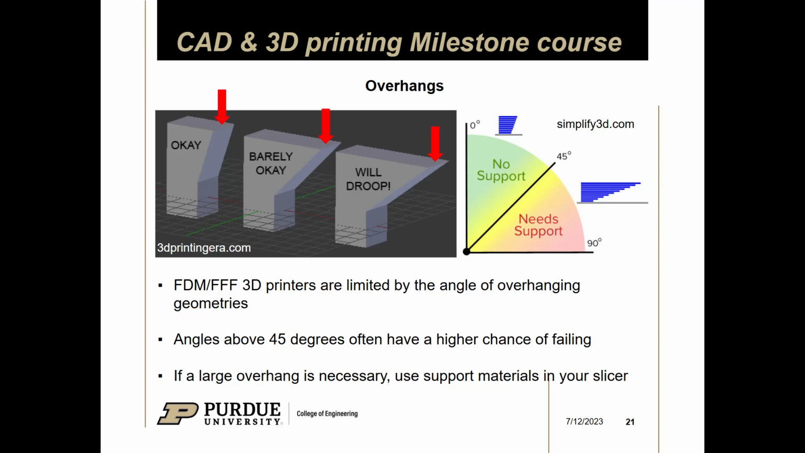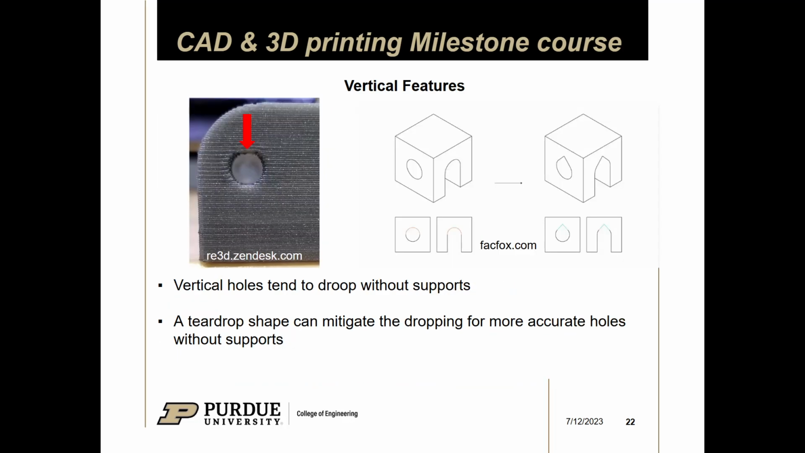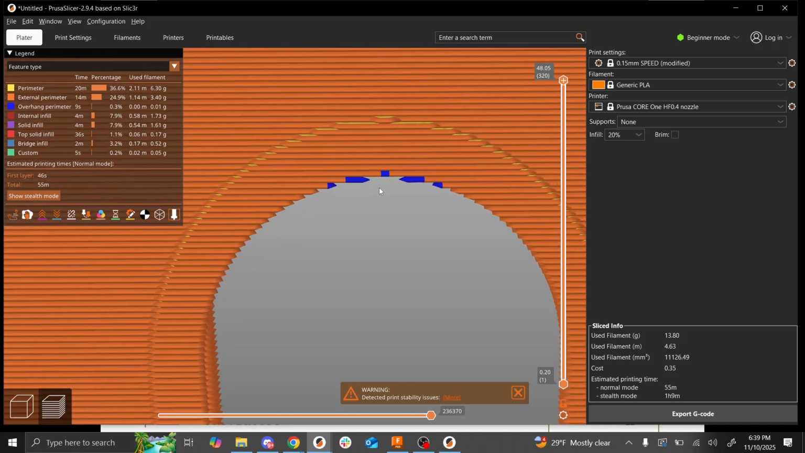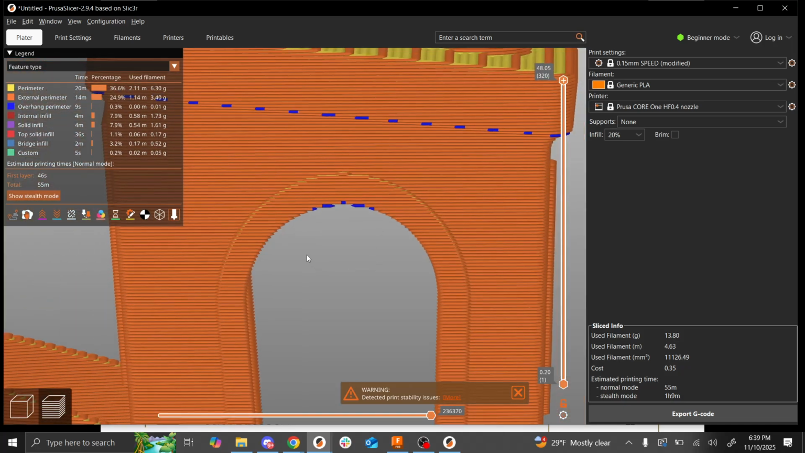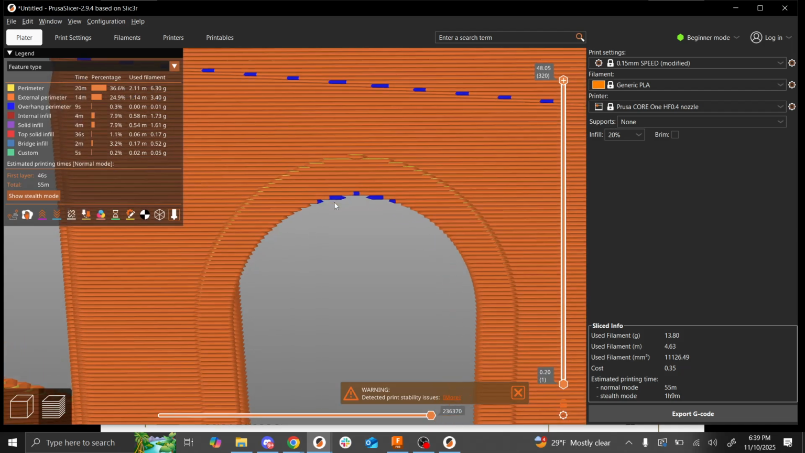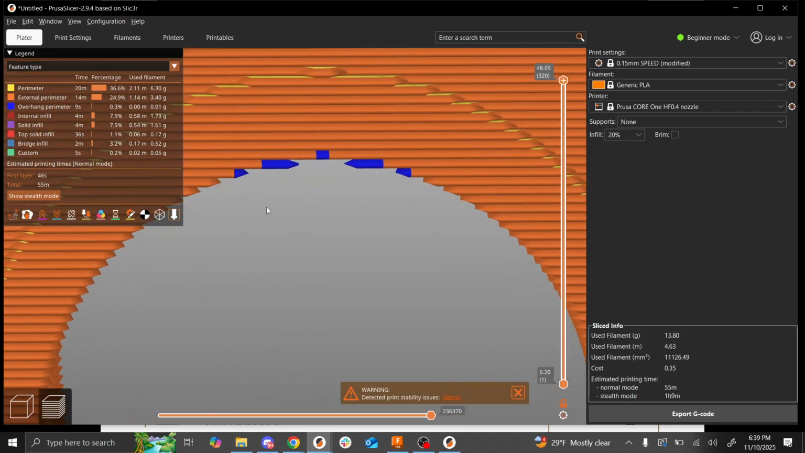So overhangs are almost everywhere in your part, and there are some places where you may not have noticed them before. One of them being holes, right? If you think about holes and draw a tangent line, as you go closer to the top of the hole it is an overhang, right? It's very similar. This is basically a semicircle, so it's half a hole, but this side of the hole is where the overhang lies. You can see here in the blue, right?